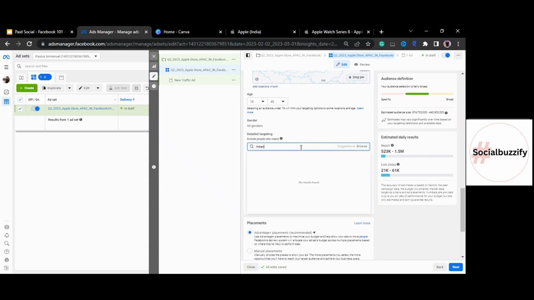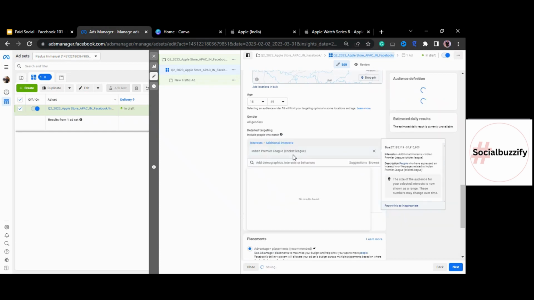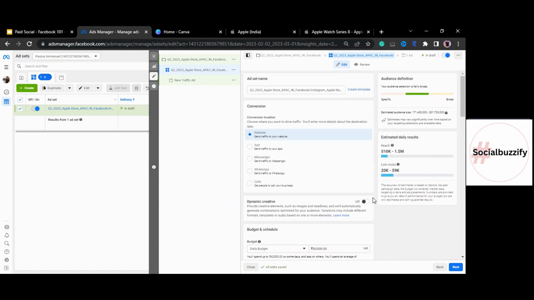Type Indian Premier League and see if there is any interest for this specific keyword. As we can see, there is Indian Premier League, which is perfect for our targeting. And this interest has around 3.2 million people inside of this audience pool. Now I'm gonna choose this audience for this ad set. Now we can scroll this up and update the ad set name according to the targeting. So let's say IPL. Here it is.